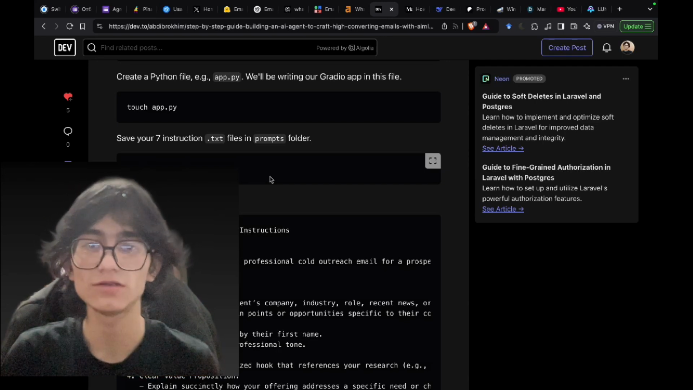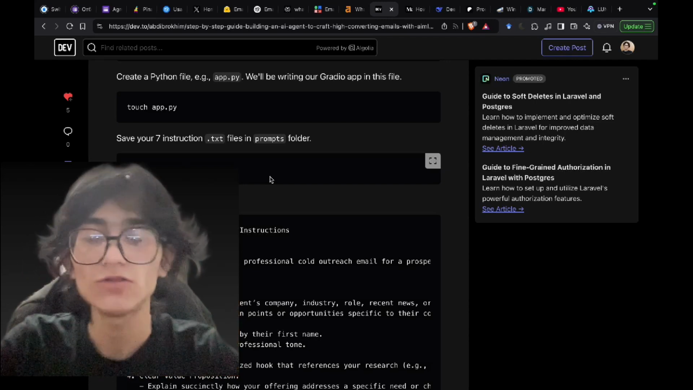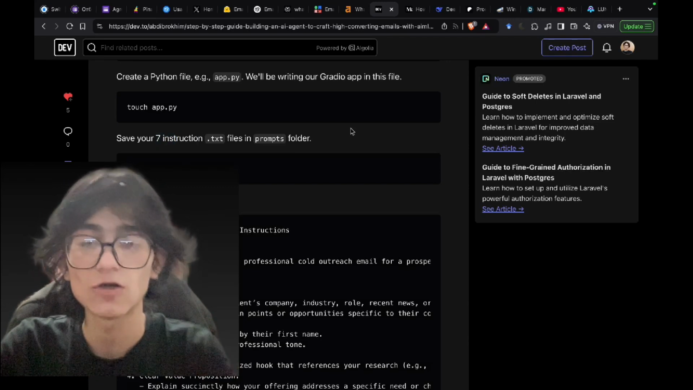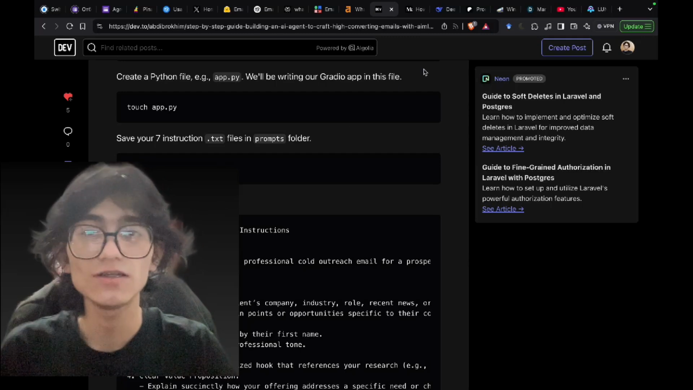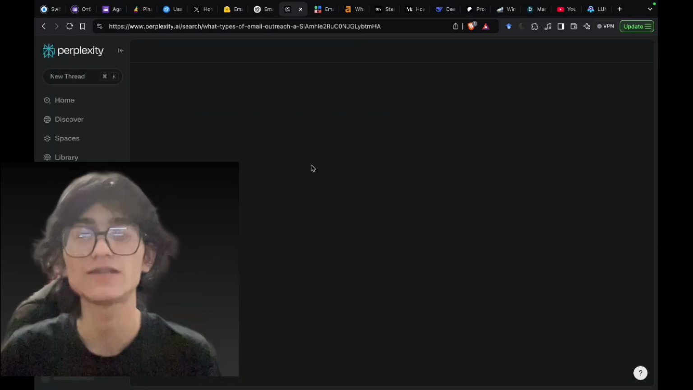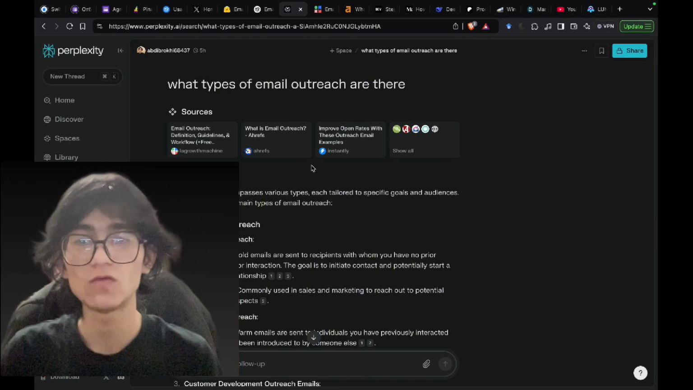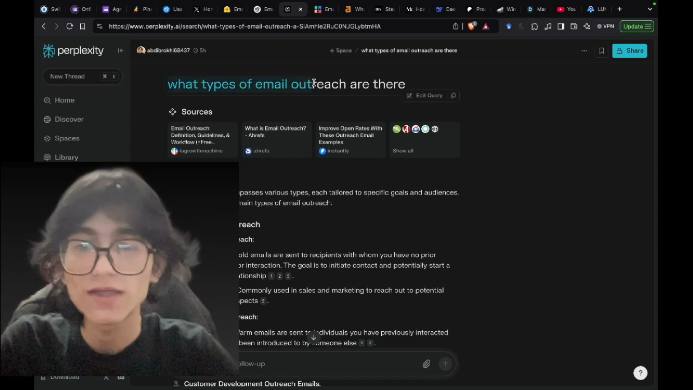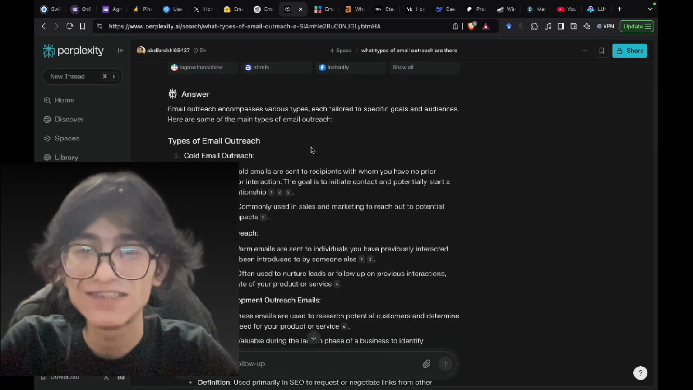We need prompts to have control over the AI. I mean, there are some models. In this tutorial, I just tried with 7 instructions. So how can we get this actually? It's really easy. Firstly, we should understand which types or what kind of emails we have. Here, I tried Perplexity AI to get some idea about emails and types of emails. So I just queried what types of email outreach there are, and then you can see the answers.